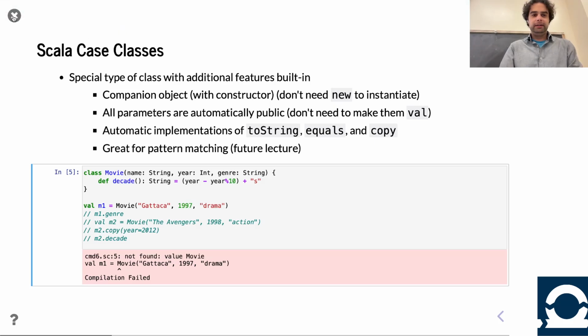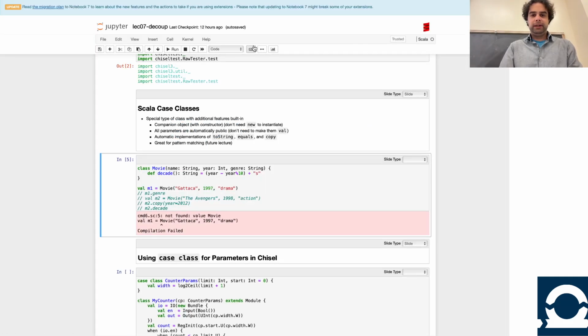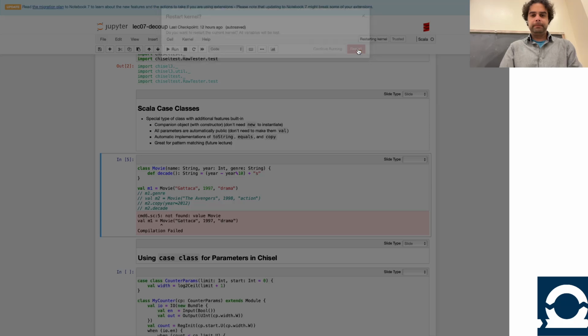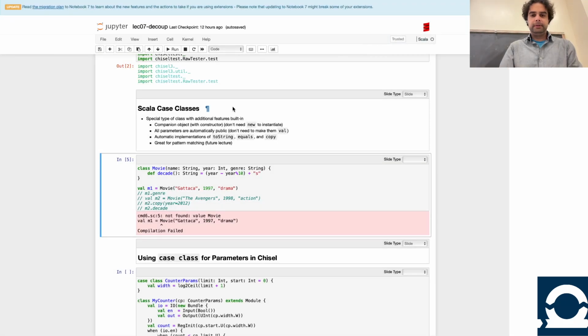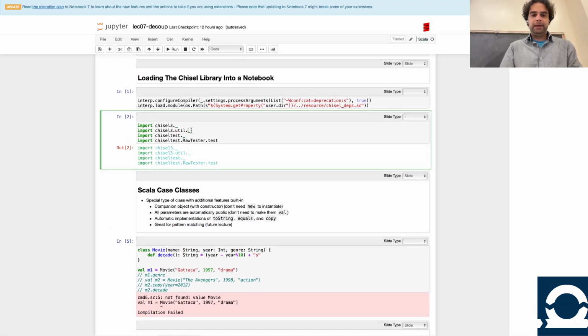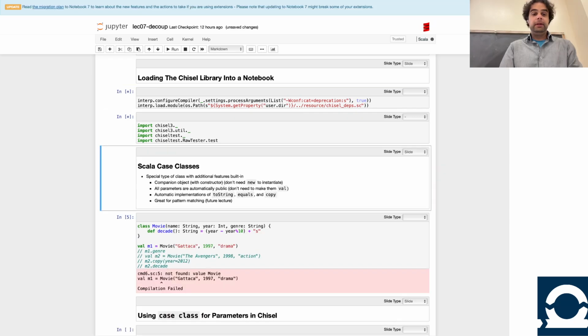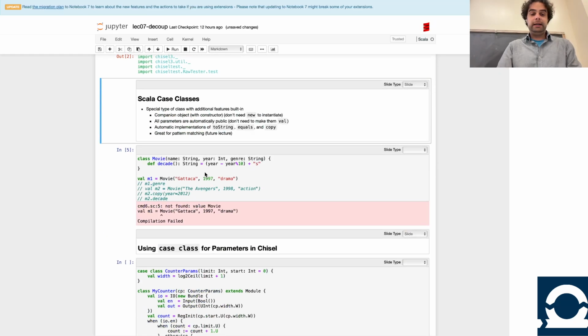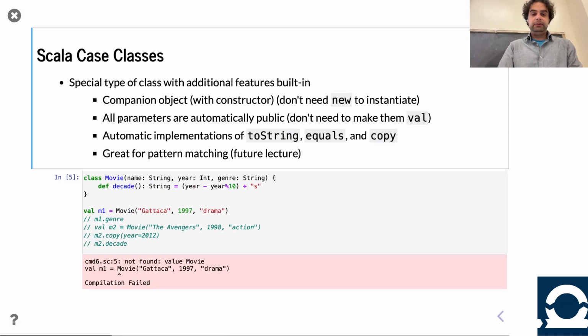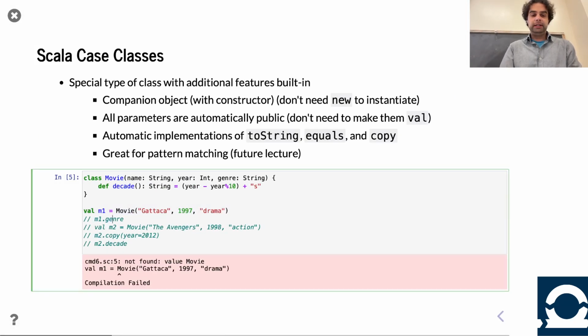Don't worry, we can restart all that and bring this all back in. But yeah, the key point about case classes, right, is that we are now able to have this convenient thing to pull us together. So now hopefully it should all work.